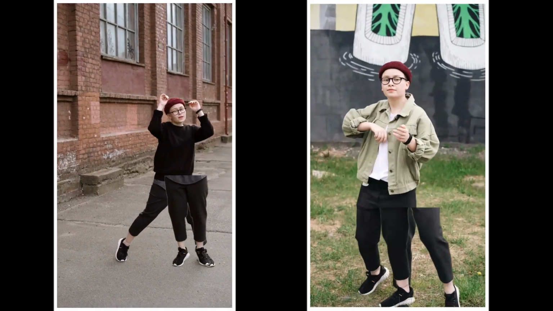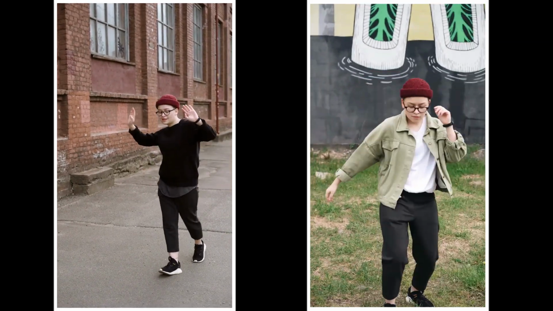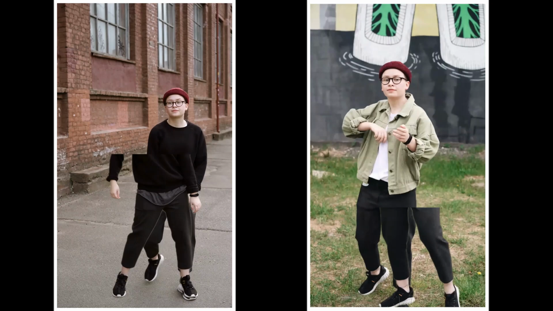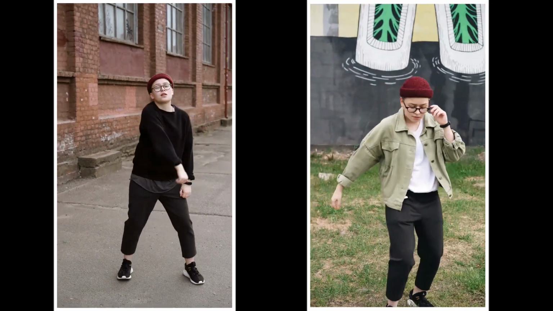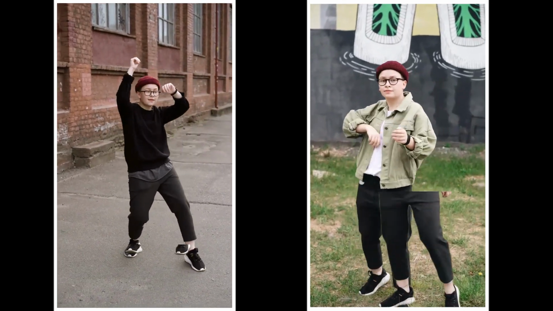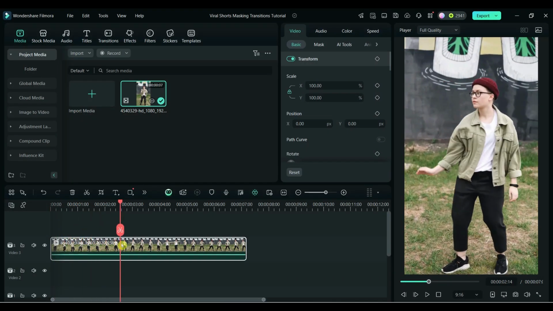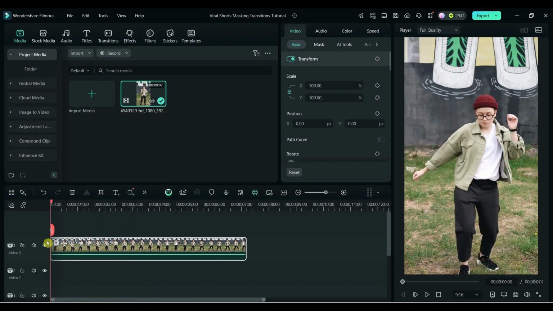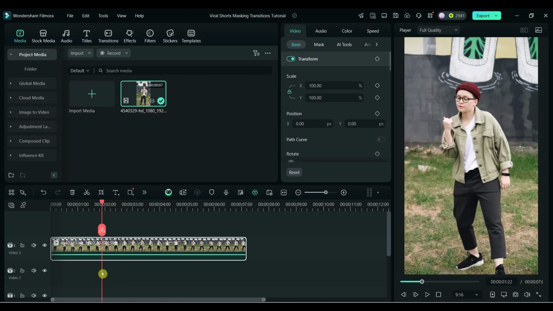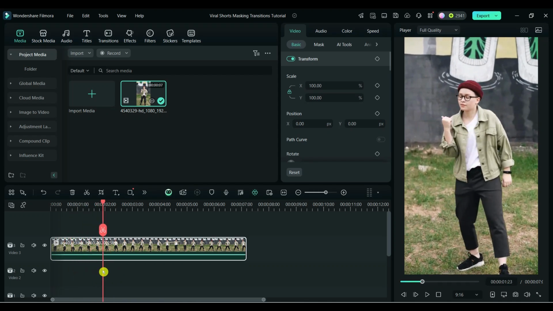The second one is a masking transition. Simple to create but really effective. It can truly make your shorts or reels pop and grab attention. I have added a video to the timeline where a person is dancing. Move the playhead to the spot where you want to add the transition.